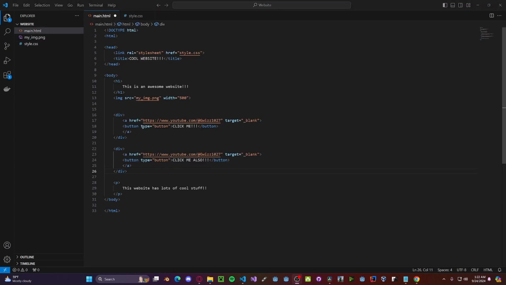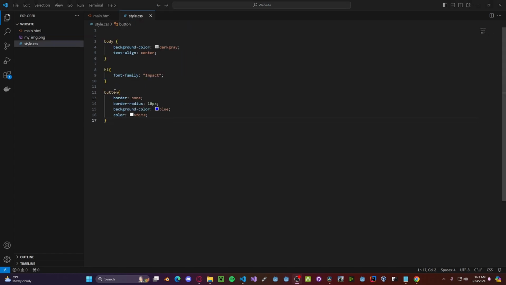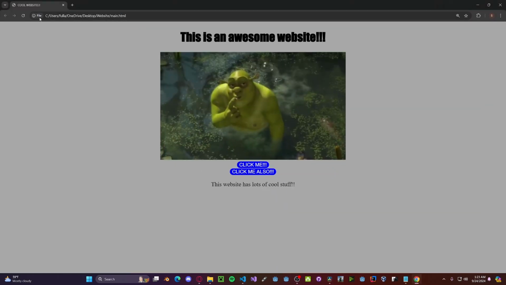We could easily do this by creating a class in our buttons. So I'm going to create a class inside of my first button. I'm just going to call it button1. And inside of our other button, I'm going to call it button2. In the CSS file now, I'm going to change the button to be .button1. Now this will only affect our button1. It will leave our second button alone.